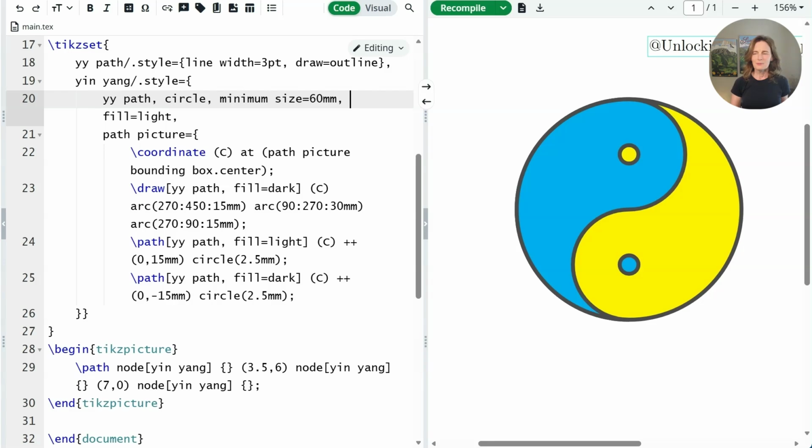The option path picture is something we haven't seen before. This adds extra drawing commands that are executed after the node is drawn. This is a cool way to draw on top of the node. If you use this, however, the main thing to know is that anything outside of the base node is clipped. There are other options for drawing things outside of nodes, so let me know in the comments if you want to see an episode on that.